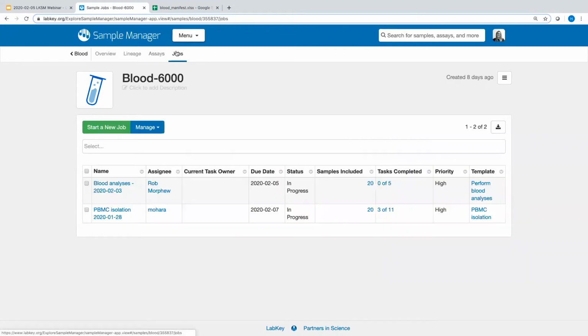Lastly, I can view the jobs that are associated with this sample. So it looks like there are 2 workflow jobs that this sample is part of, both in progress with high priority. Neither have hit their due dates, but they're coming close, so I might want to talk to Rob and Molly and see if they plan to make progress on this work.